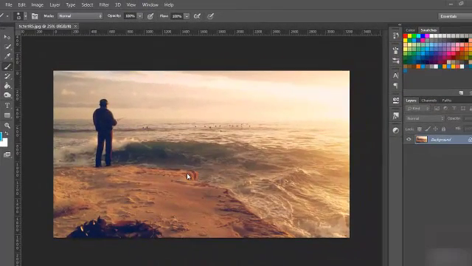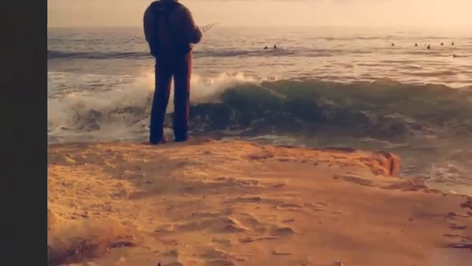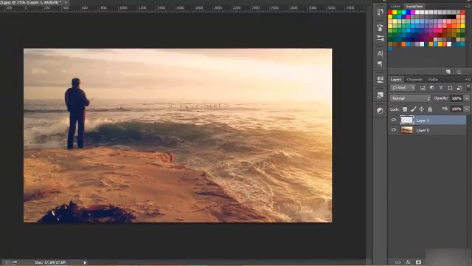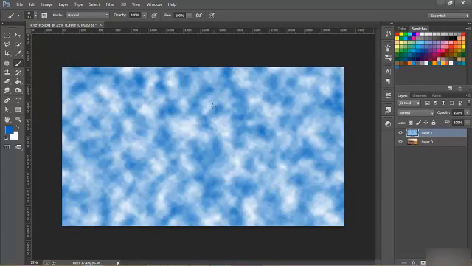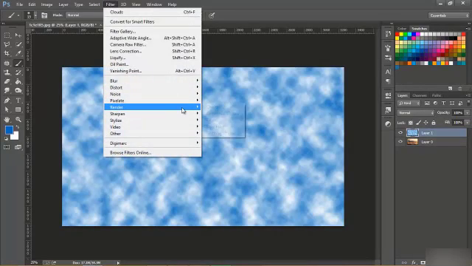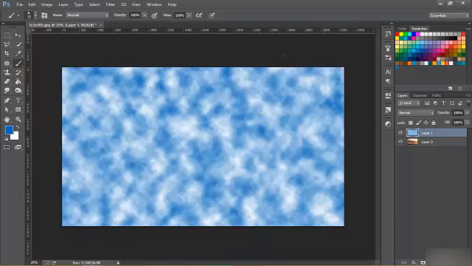Hello friends, in this project we will create a rain effect. You can see we have a picture. Here we will provide a rain effect. Okay, select this blue, create a new layer, come to filter, render, clouds. Again go to filter, render, fibers this time. Just play around with the vibrance and strength. Once you are happy, click OK.